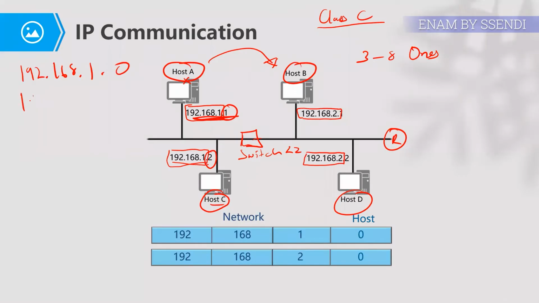192.168.1.0, and we have another network of 192.168.2.0. These are network addresses, and we can see how we are going to arrive at these addresses. But these are network addresses, meaning we have two different networks. And as you can see, host A here and host B belong to different networks.